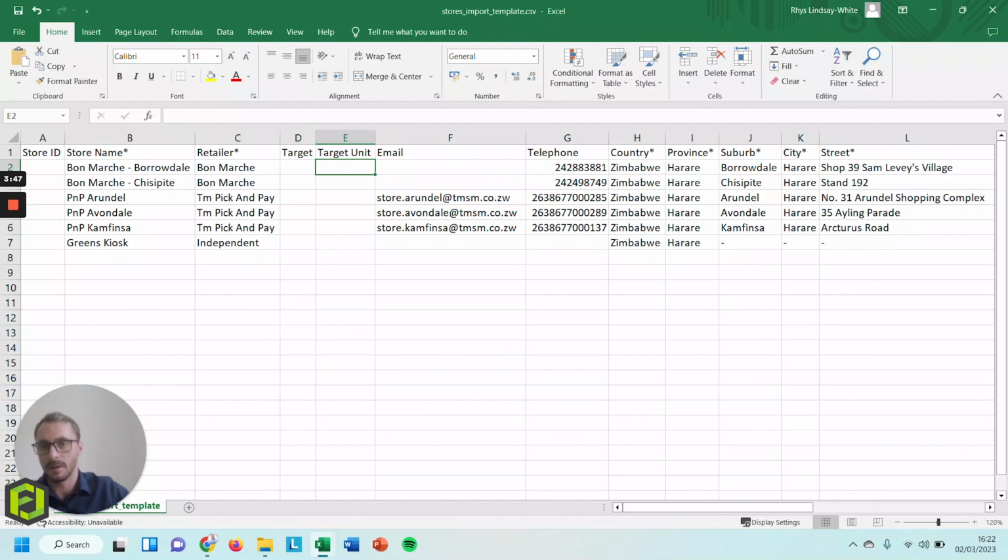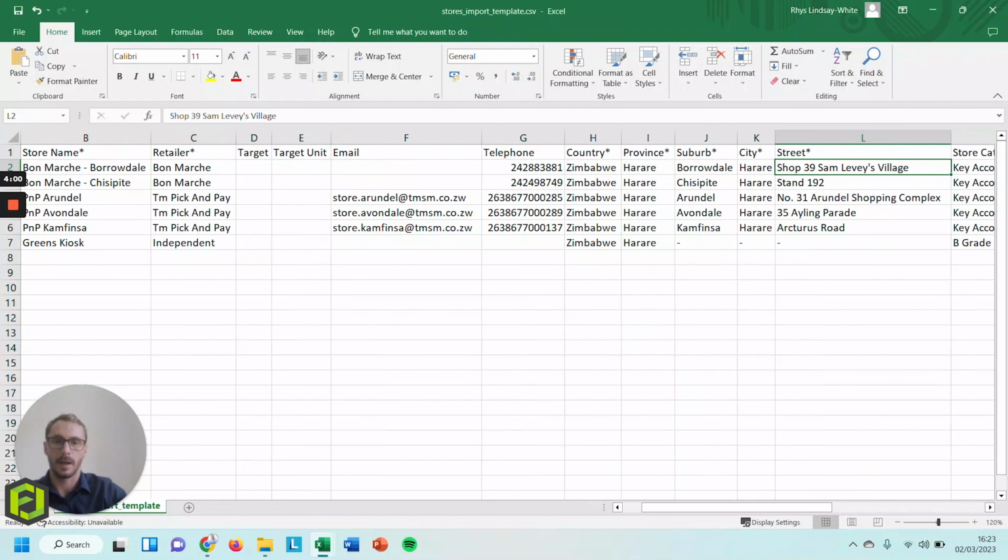If you've got the emails, it's great to put those in, but they're not compulsory, same as the telephones for your customers. However, what is compulsory is all the address line items, such as the country, the province, the suburb, the city, and the street. The more attributes we have around this, the better reporting can be. And if we do some more in-depth reporting for you, we can build out certain data attributes for that.